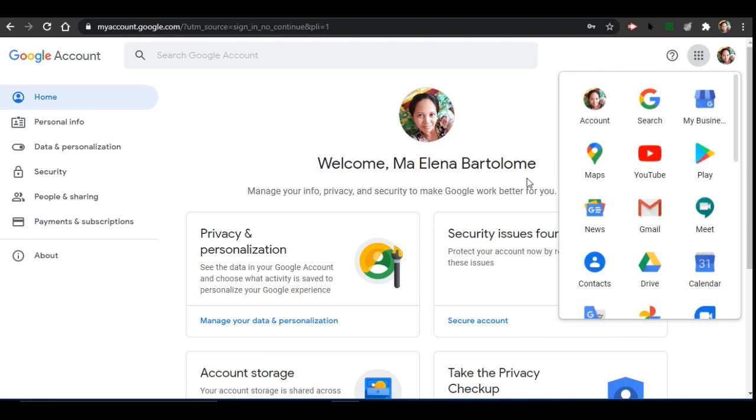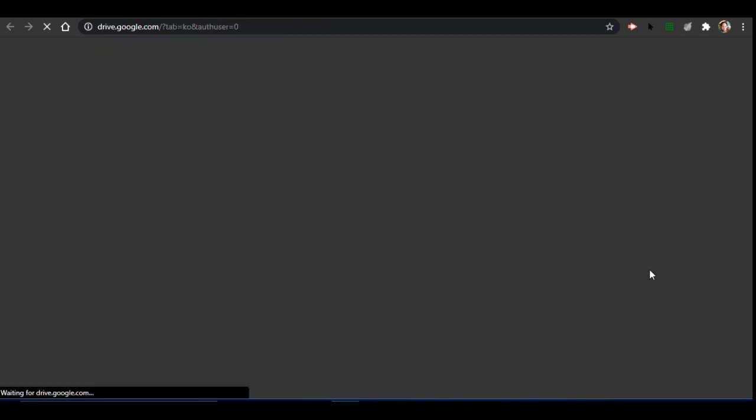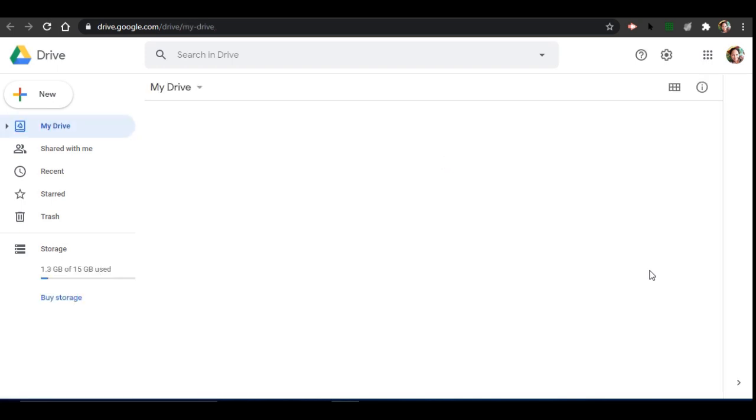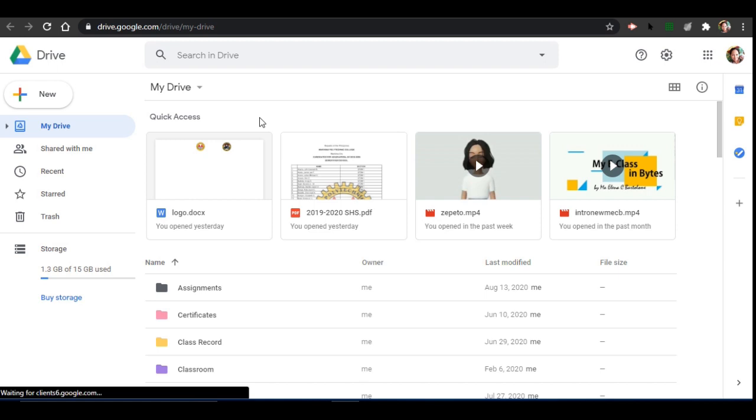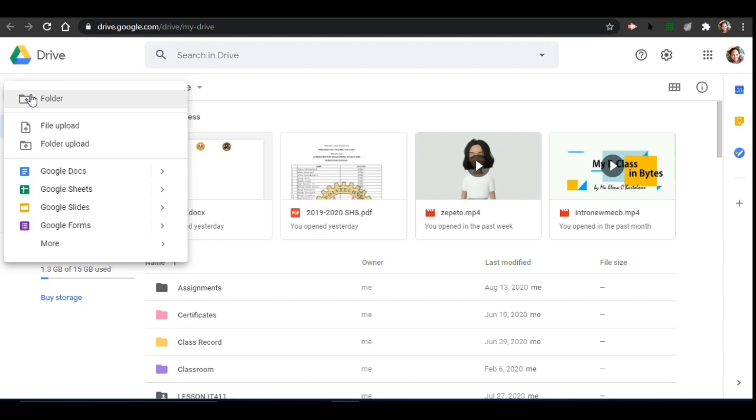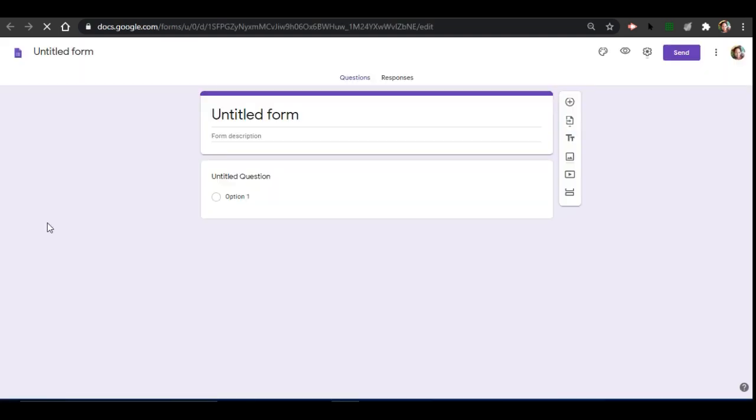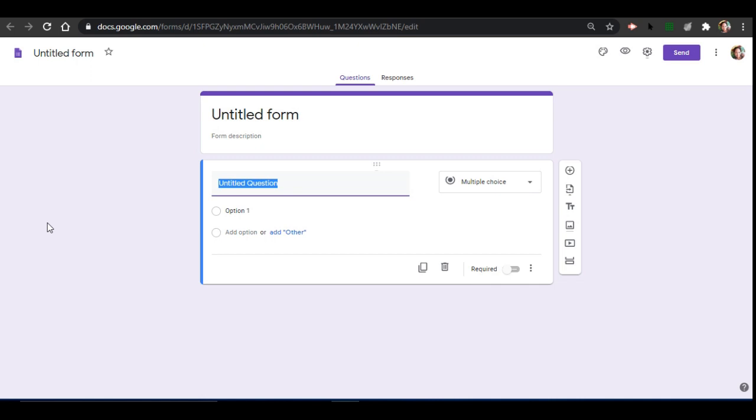And okay. I prefer going first to the Google Drive app, because it is easier for me to remember that after I make my Google Form, I will look for it here in Google Drive. So in Google Drive, we have here the New button, and then look for Google Forms. A Google Form will show up. This is where you will make your student information form.